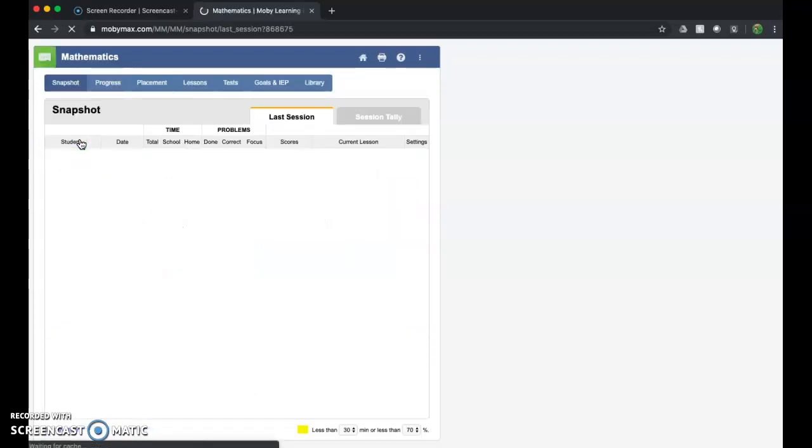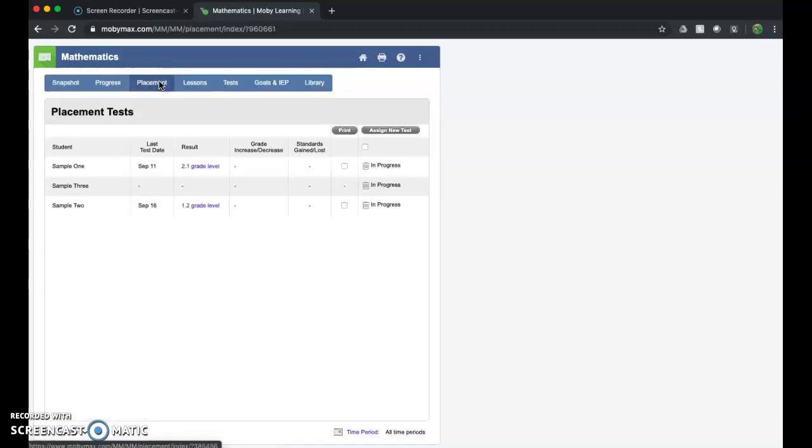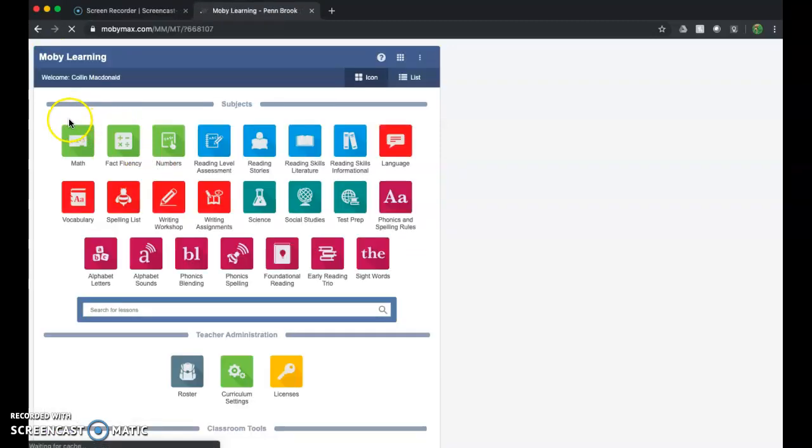If you click into the math, this will give your snapshot of where your students are. And if you click over here on placement, you will see that all of your students will say placement not started yet, or it will say in progress. I've worked with these sample students in a few other trainings, so that's why you see a result there for them. But you don't need to do anything. You don't need to assign a new test. There's nothing that the teacher needs to do. When the student clicks on that tile for the first time, it's automatically going to run that placement test and start changing as the kids get questions correct or incorrect.